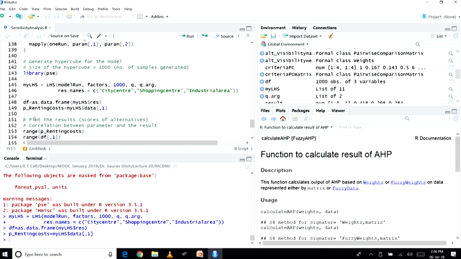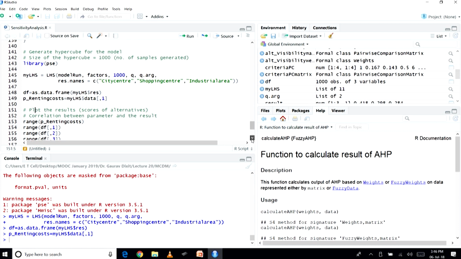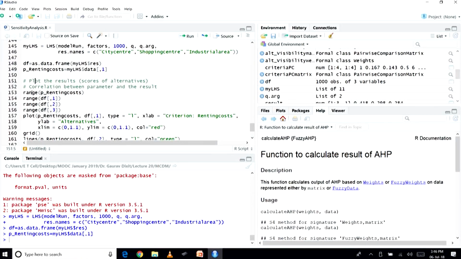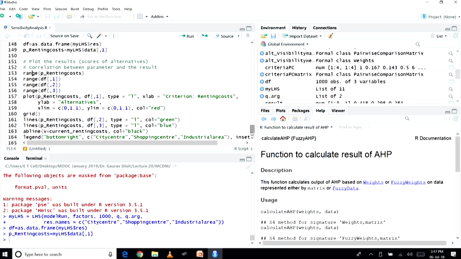Now, once we have generated the output, generated the hypercube, what we are going to do is plot. We are going to plot this correlation between the parameter, that is renting cost, and the model result. So, these scores that we have for alternatives are going to be plotted with respect to the parameter. Let us look at the range of these variables, so that we can use that in our plot function.